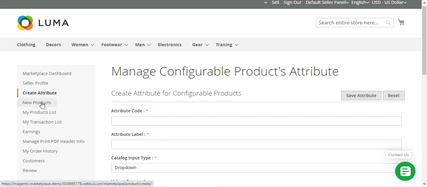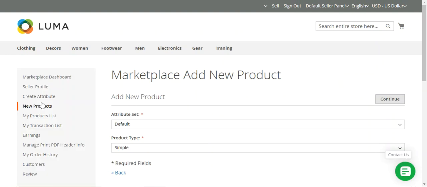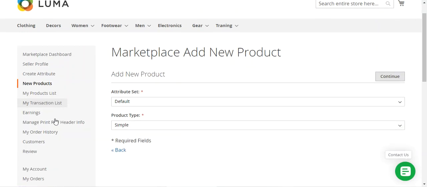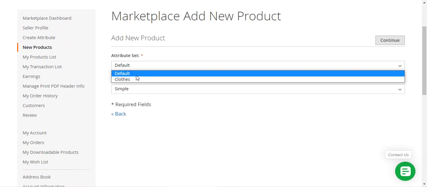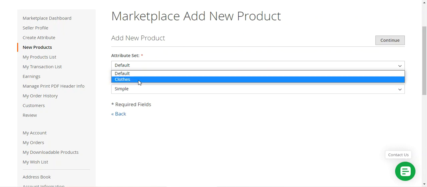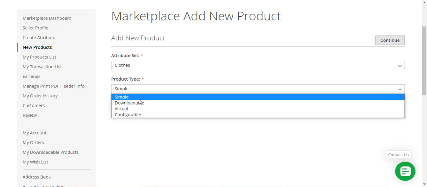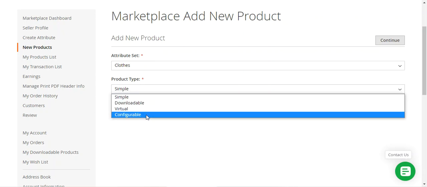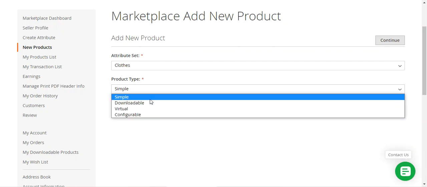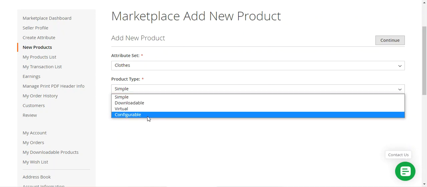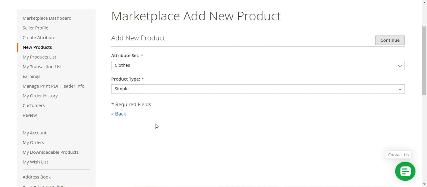Now under the new products, you'll be able to create new products under your own account panel for your store. Here you'll be able to choose the default attribute set. It depends upon the configuration what default attribute sets have been enabled for the vendors globally, and according to that the attribute sets would be applicable and visible to the vendors. Same goes with the product types. Depending upon the product types that are made available for the vendors, only those would be visible to the vendors here. So we have 4 product types that are simple, downloadable, virtual and configurable, that can be chosen by the vendors to create the products.